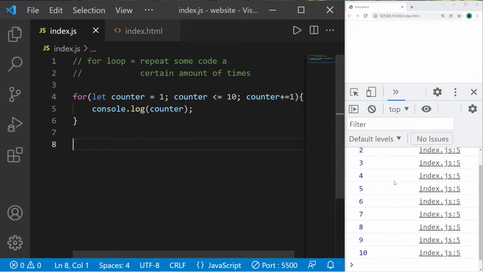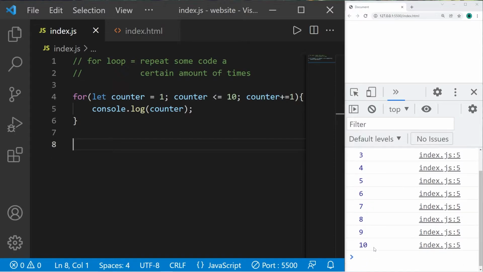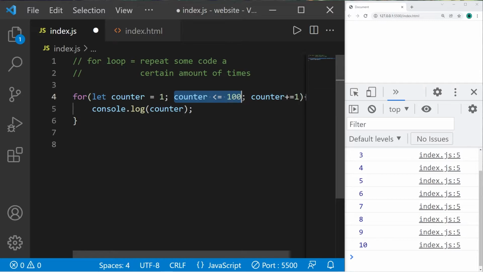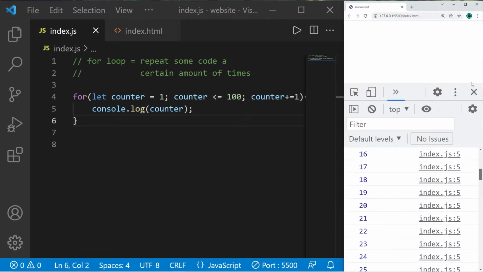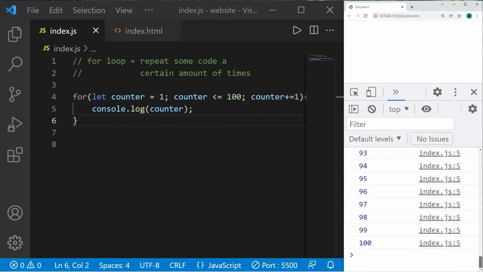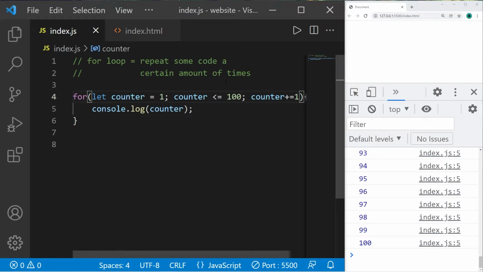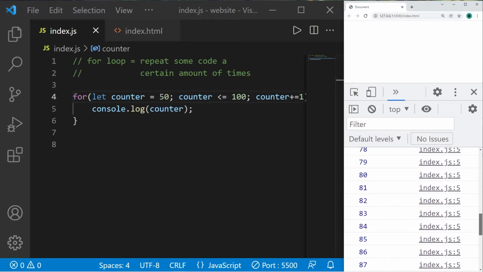After running this program, we begin at 1 and count to 10. If I need to count to 100, I can just change this condition. Counter is less than or equal to 100. And we have counted from 1 to 100. If I need to begin at a different number, I could just set my counter to a different number, like, I don't know, 50. Now we have begun at 50 and counted to 100.